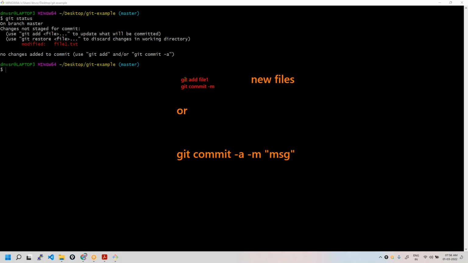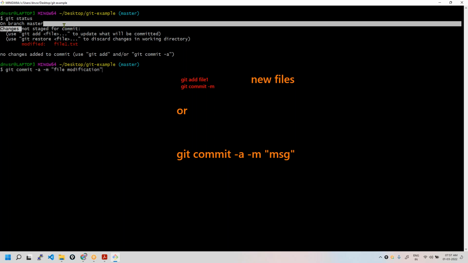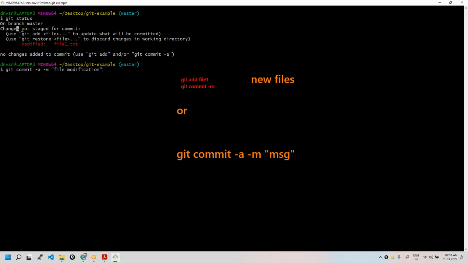Okay, so let me try with git commit -a -m file modification. See, you can also see the difference. If it is a new file, it will tell you untracked file. But it is not untracked, it is unstaged. Changes are not staged, that's all. So this terminology is important. You have to understand the difference between untracked and unstaged. Got the difference?